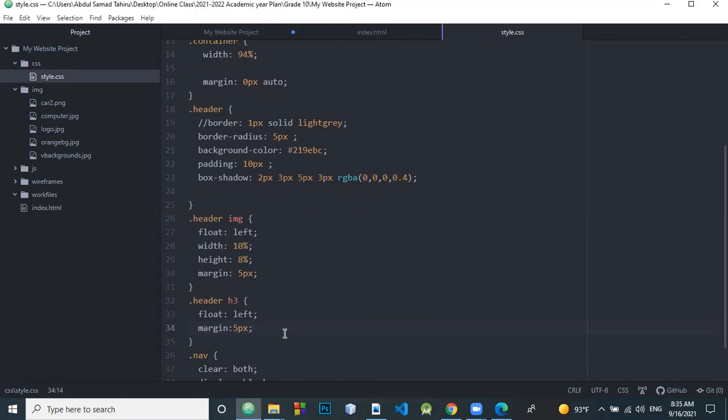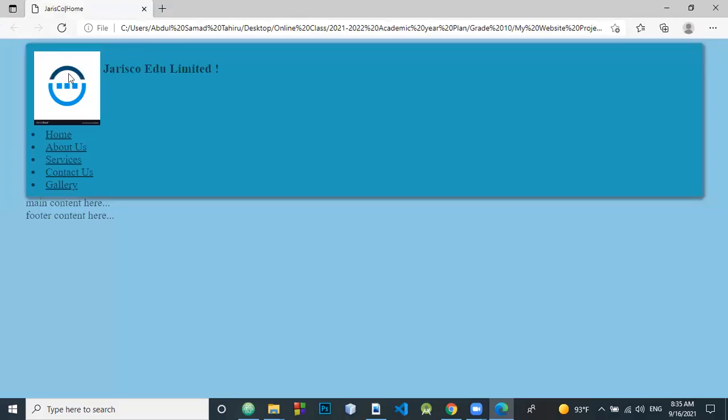So this is where we have reached. Inshallah, next class we'll style this, we'll put it in the middle. We keep on styling, adding and adding. See you in the next class.